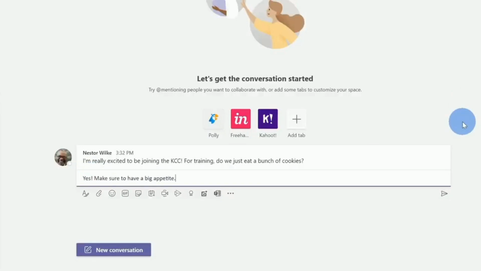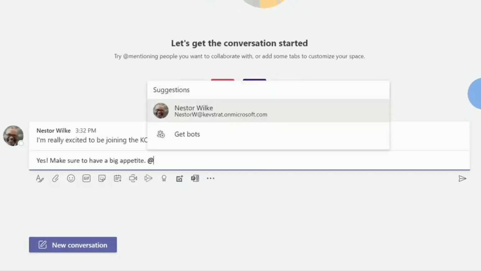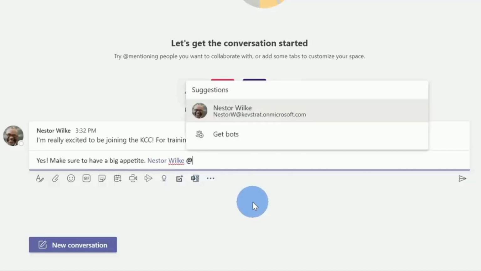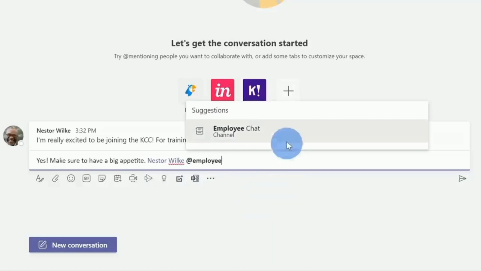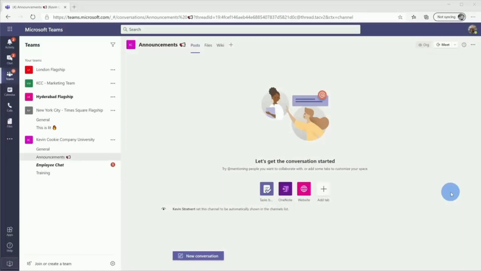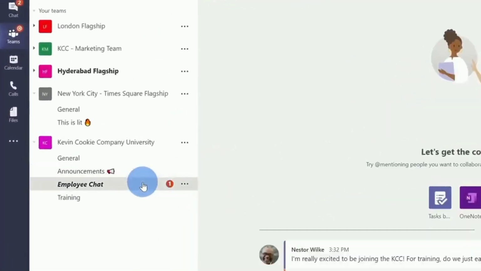Now that I have typed in my response, if I really want to get Nestor's attention or anybody's attention, I can type in the @ symbol and then I could select a person. So here, if I typed @Nestor, he's going to get a notification that there's a chat waiting for him. Along with mentioning individuals, I could also type an @ and I can mention the entire channel. So here, I could simply say @employee chat and anyone who is part of this channel will get notified.